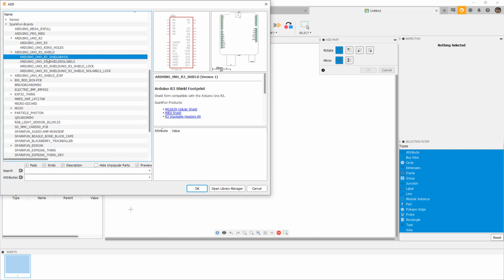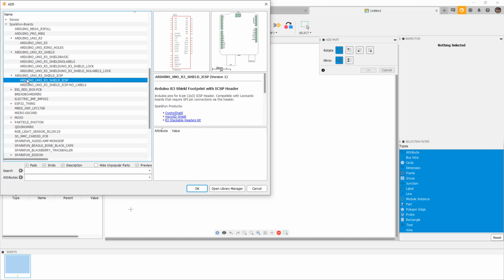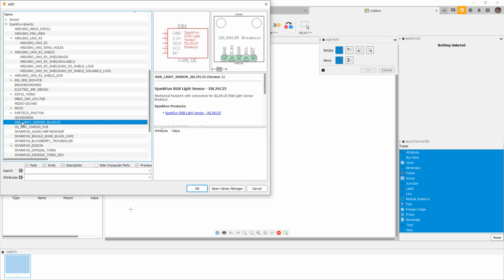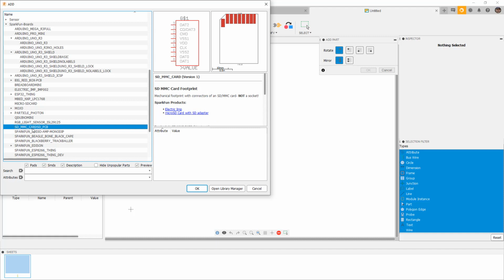So if you're building something that is going to make use of an Arduino Uno, you see that we've got other things in here. There are shields. Oftentimes you'll find proto boards that match that. You see that we have a Qduino Mini. We've got light sensors. There's all sorts of different things inside of here. I have an SDMMC card.